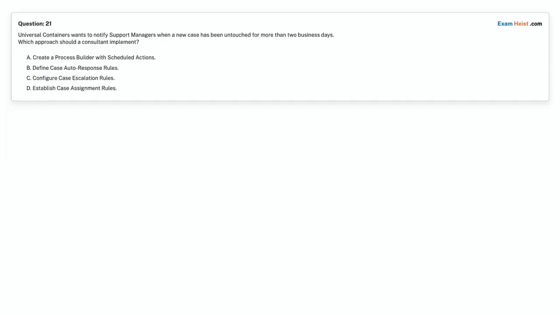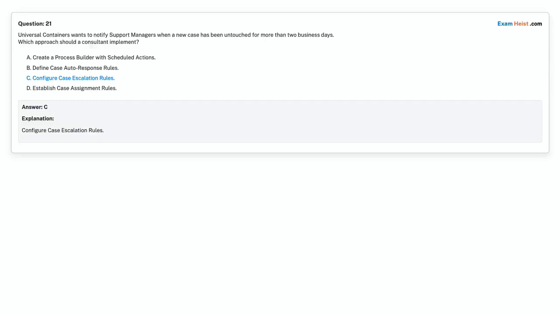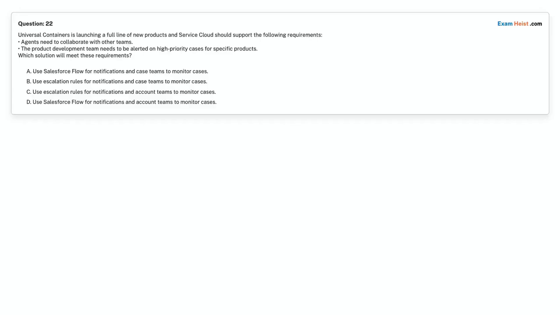Question 21. Universal Containers wants to notify support managers when a new case has been untouched for more than 2 business days. Which approach should a consultant implement? Option A. Create a process builder with scheduled actions. Option B. Define case auto-response rules. Option C. Configure case escalation rules. Option D. Establish case assignment rules. Choose the correct answer. Correct answer is Option C. Configure case escalation rules.